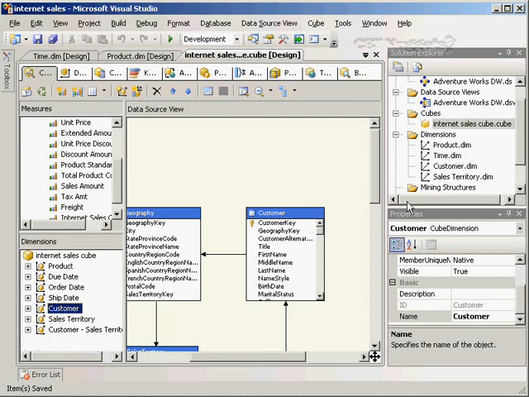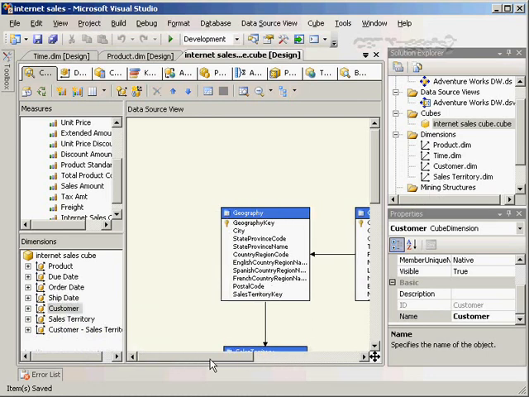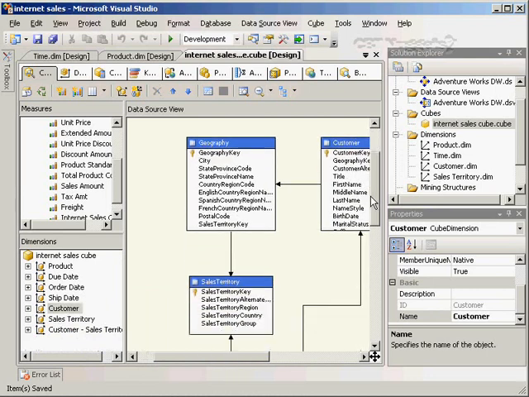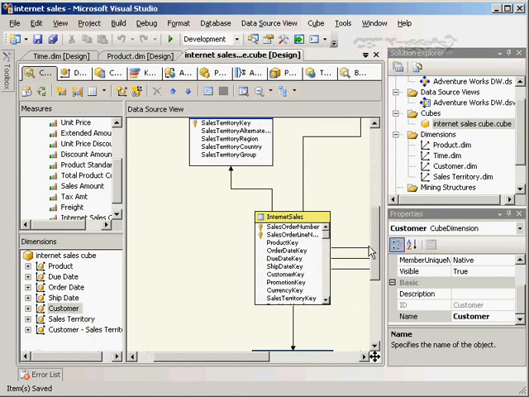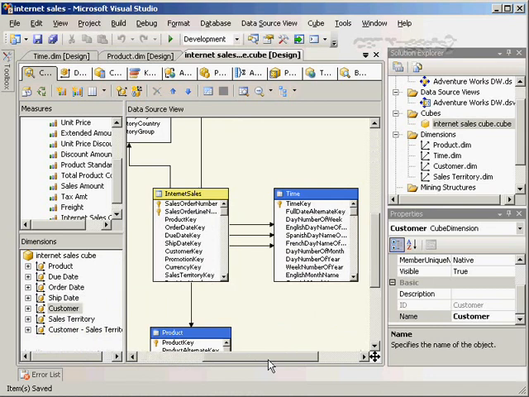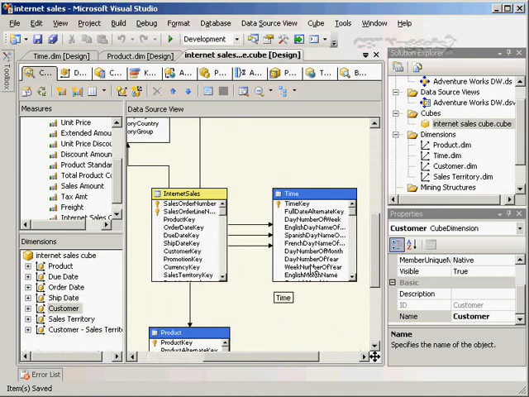And the reason why is these relationships over here. So if we scroll down a little bit and we see our internet sales, here we have the time. We have 3 foreign keys pointing over there.